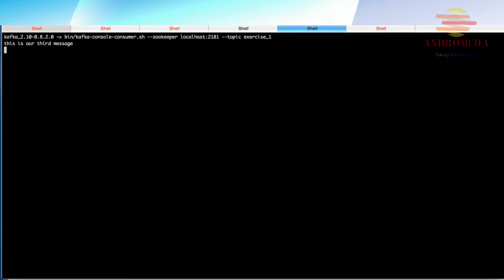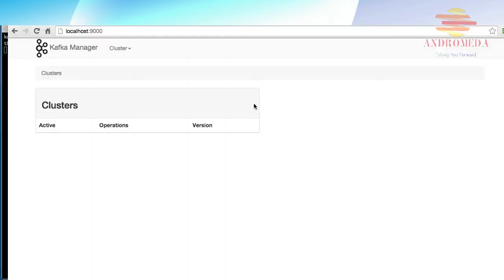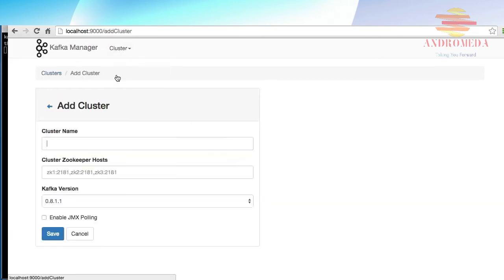And the last thing I want to do is check this topic in the web console. So I have the Kafka Manager web console running here. I had started it up since it takes a moment before I had my cluster running. Okay, so we'll get here. Let's go ahead and add our cluster. We will call this cluster exercise 1. Call it exercise 1 cluster so we don't confuse it with our topic.